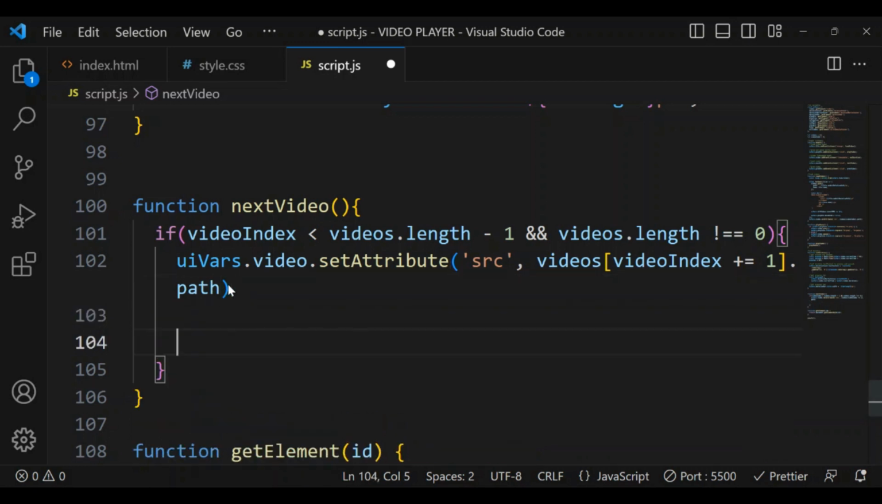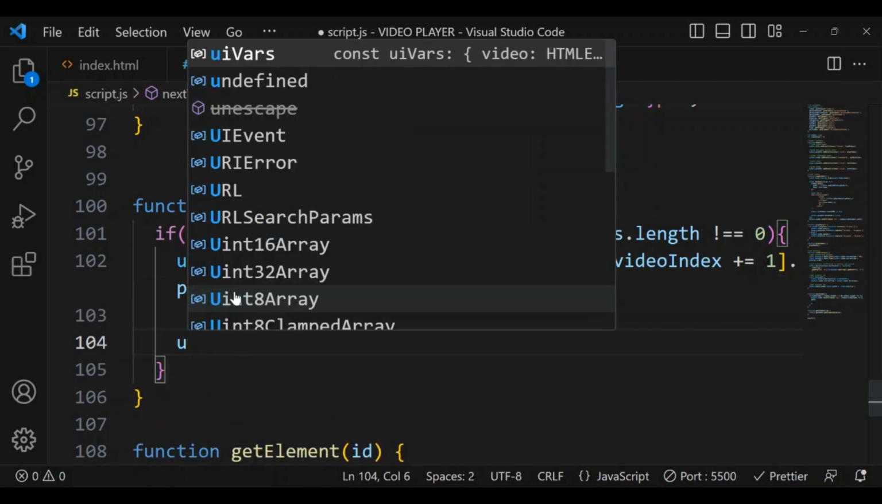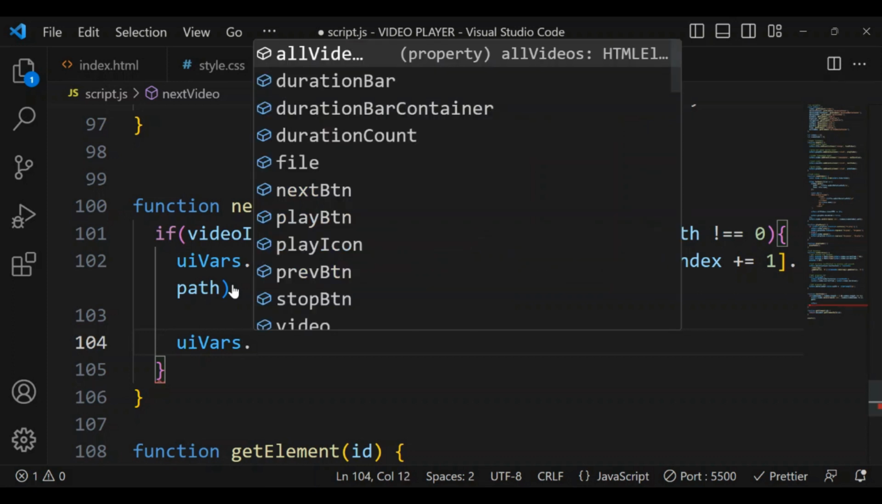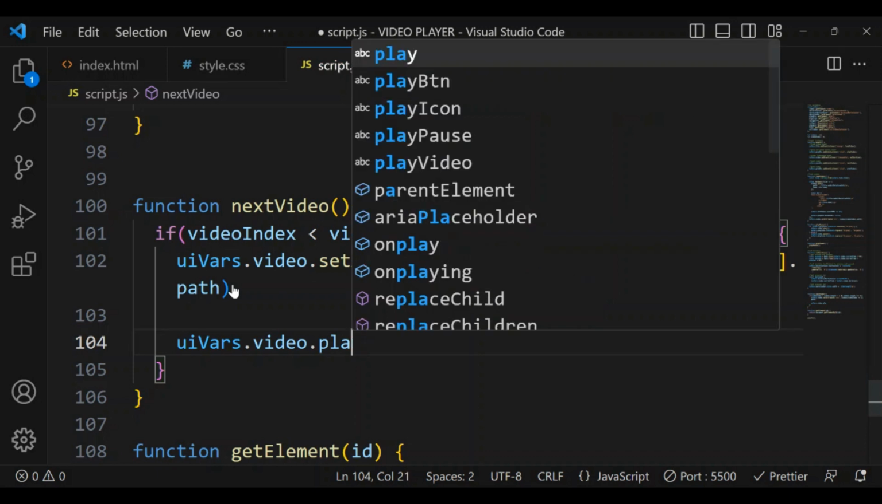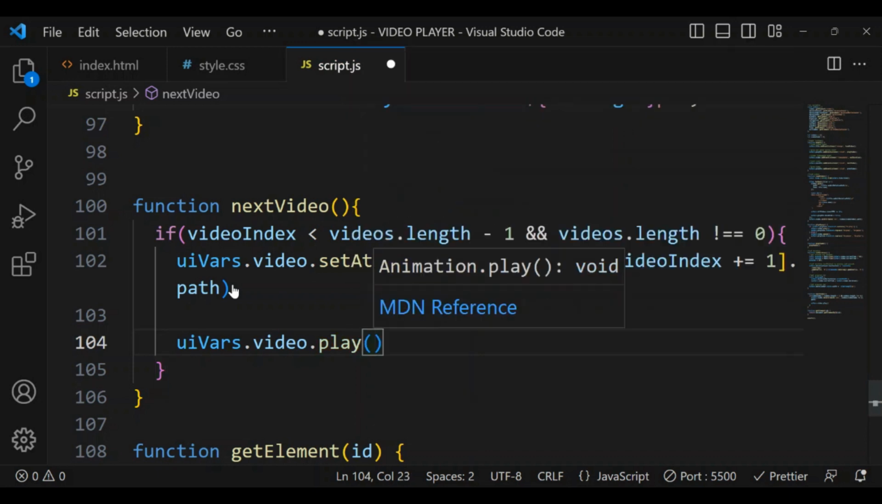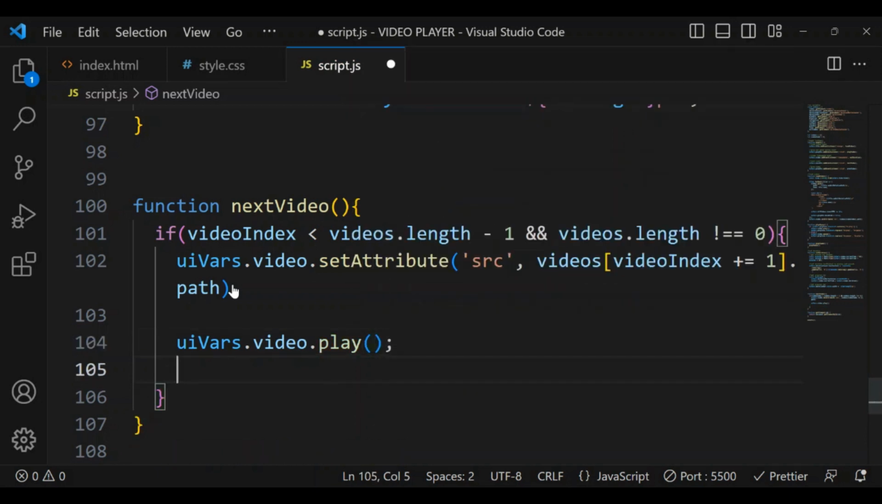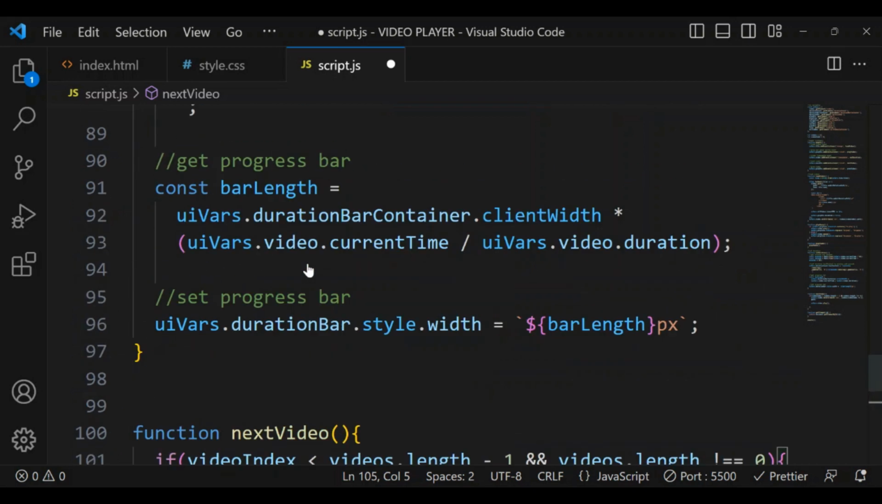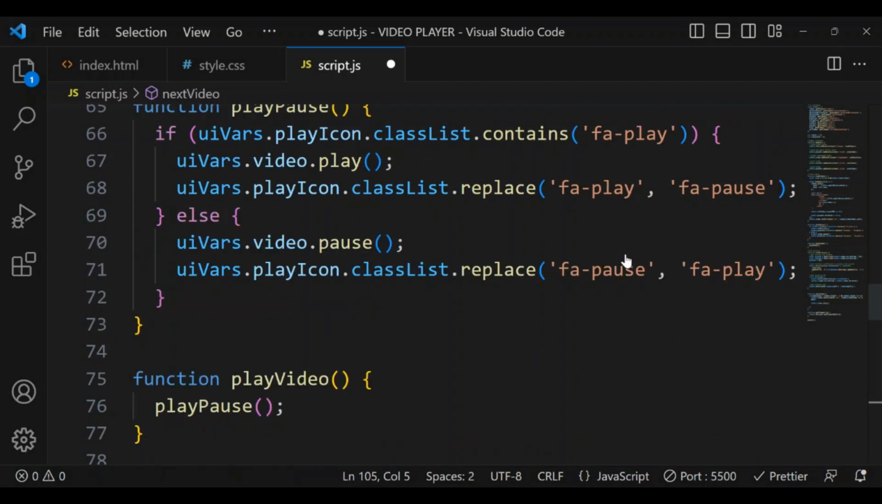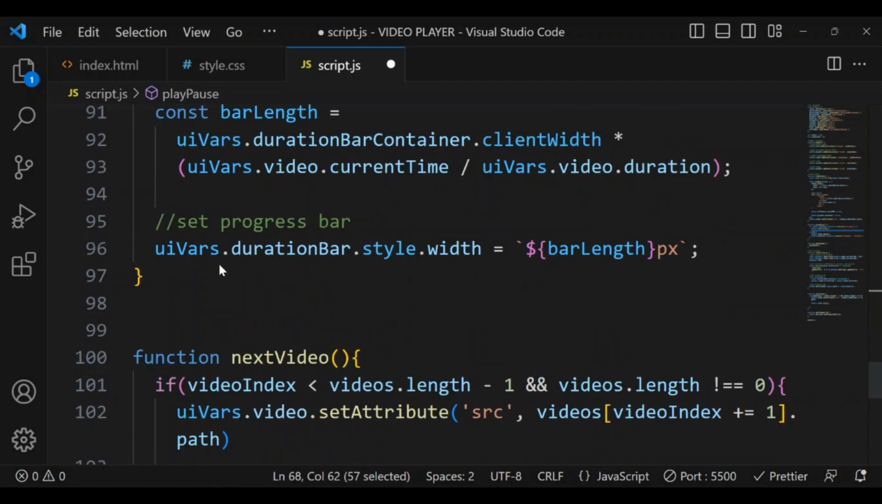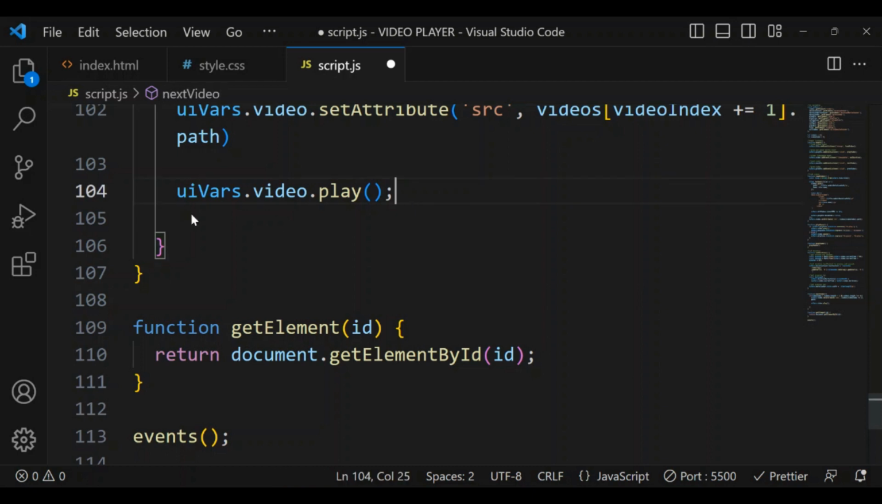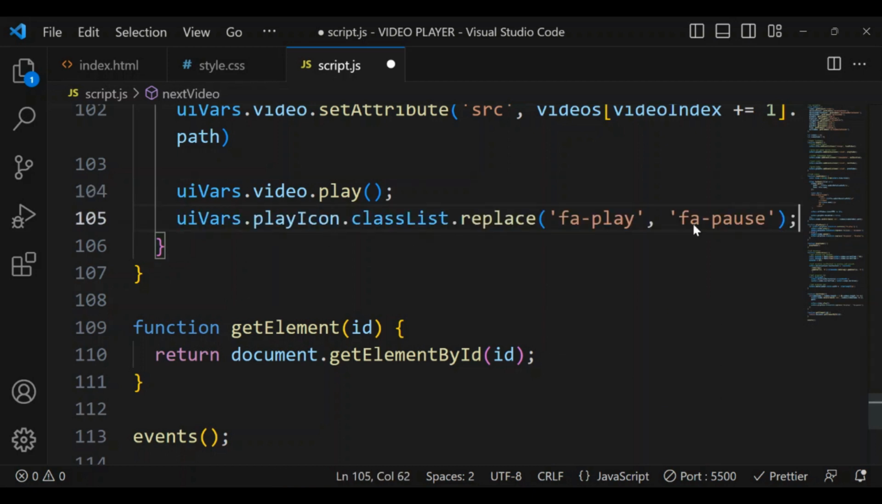And after doing that, we want to play. So I'm going to say UI vars dot video dot play, and we want to change the play icon. So I'm just going to copy this line of code we have here. I want to replace the play icon with pause. So I'm just going to copy this, and I'm going to paste it here.